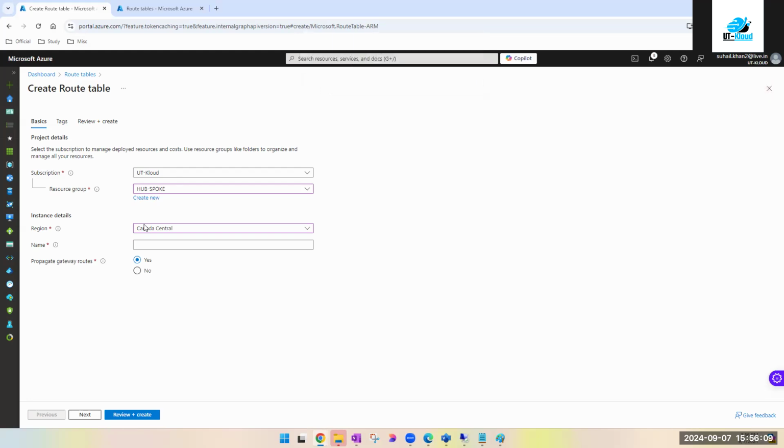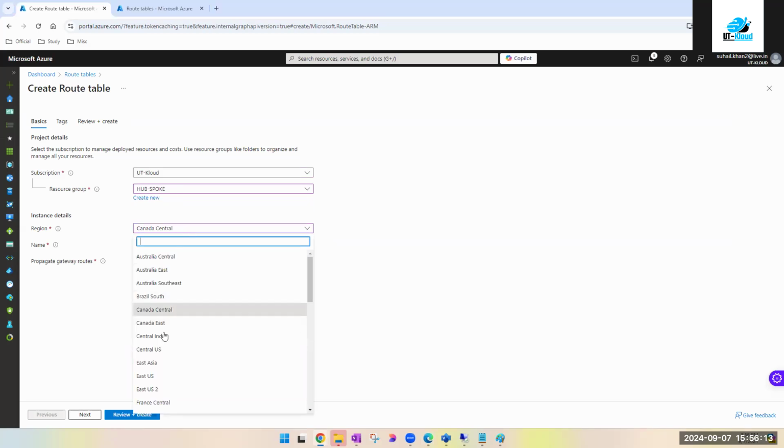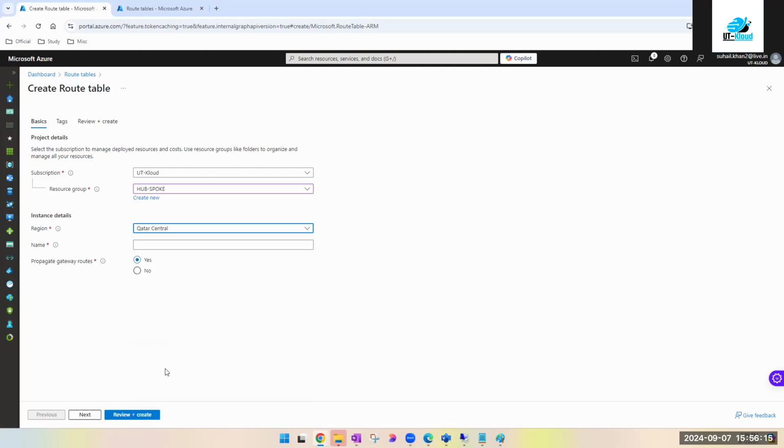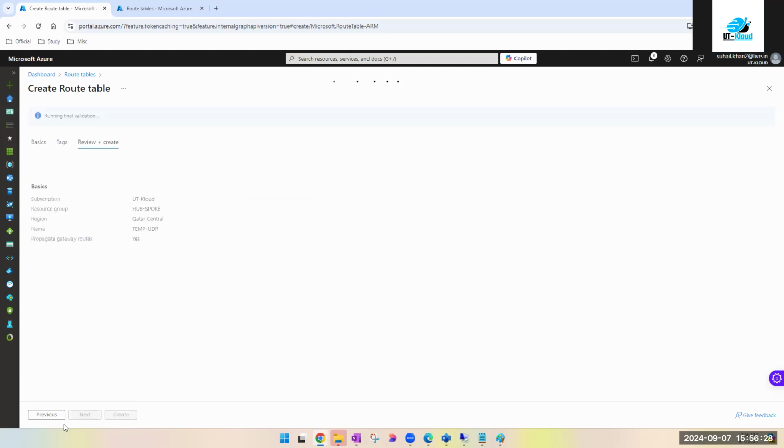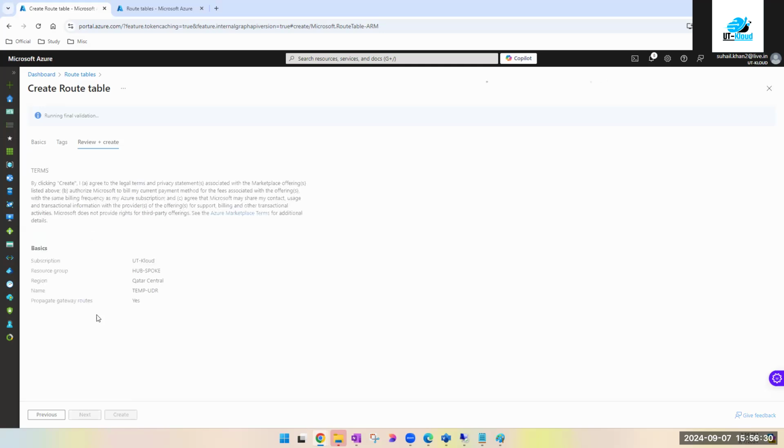The route table has nothing in it, it's just this much, but I'll create one for you, a test one. We are not going to use this, so where am I creating it? I'll create it in some different region. temp UDR I'll call it. Yes, next tag, optional, we have covered this. Create, that's all you have to do. Your UDR is created.